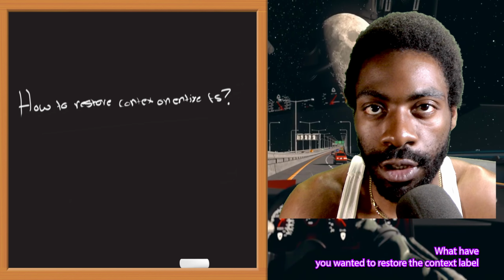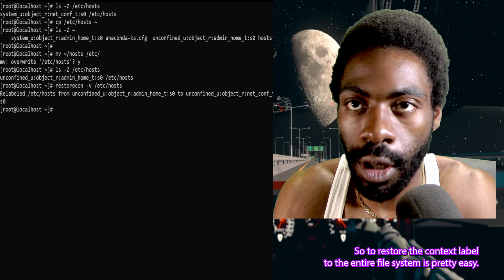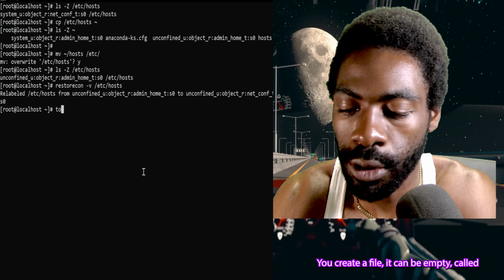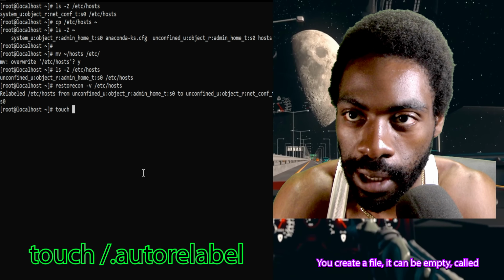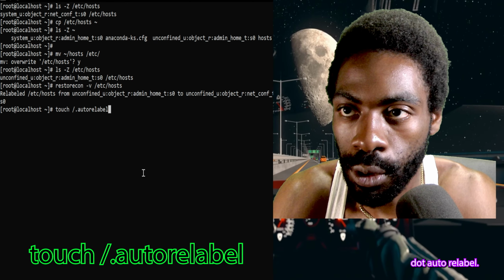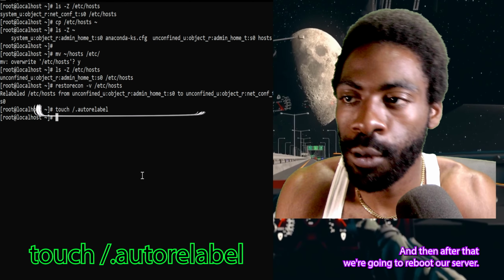What if you wanted to restore the context label to the entire file system? That is pretty easy. You create a file, it can be empty, called .autorelabel. And then after that, we're going to reboot our server.